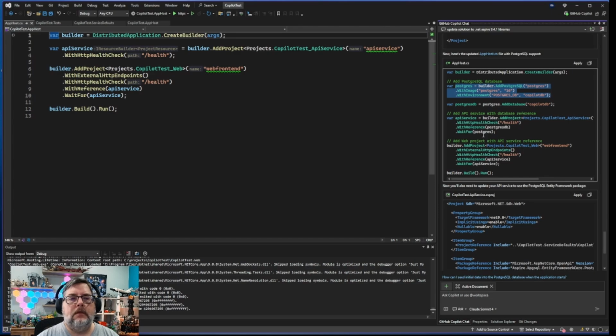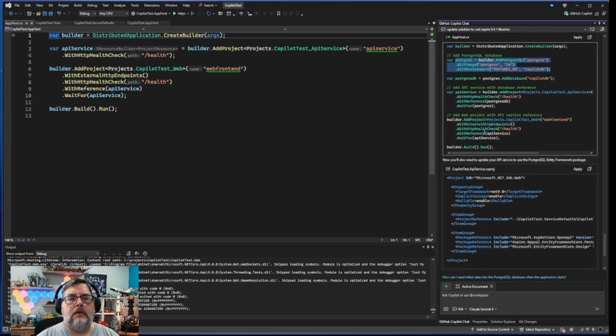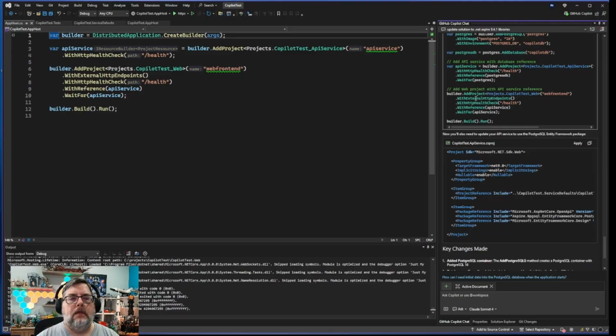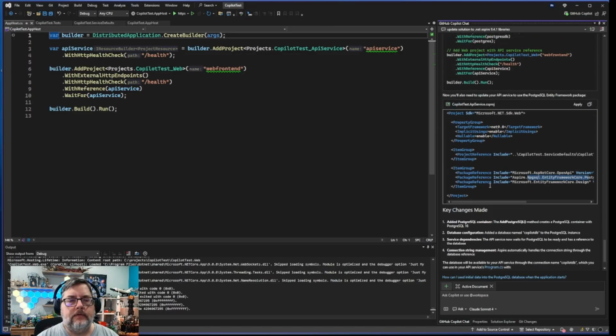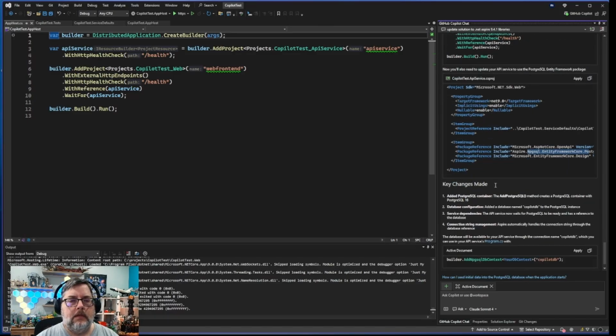Okay, and adding support to that, okay, to my API project. That's good. And then in my API service, it's going to add Postgres. There's the Postgres Aspire library there. That's good.